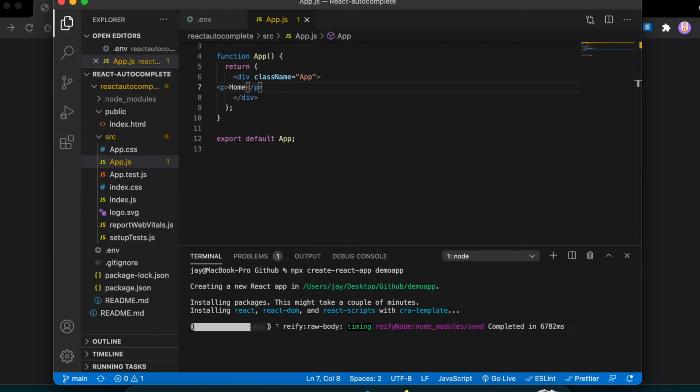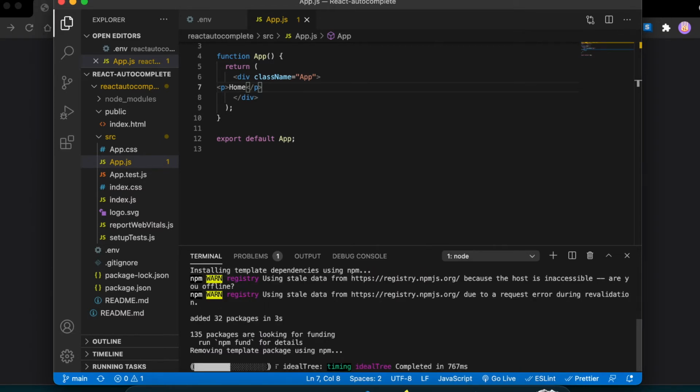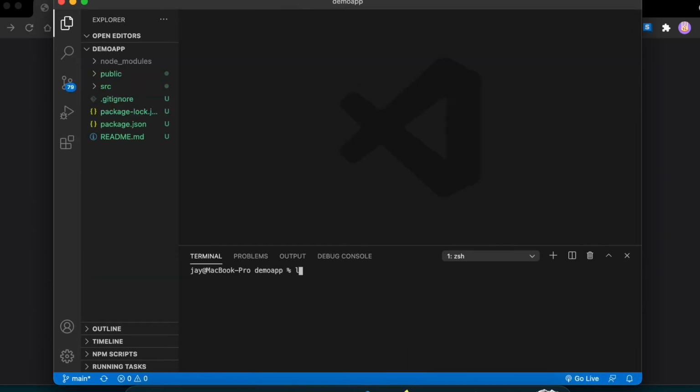So let's get started. As you can see here, I have created a new repo or new project, and it's currently installing all the node modules. So let's just wait for them to get sorted. It's going to take a while. Okay, so now everything is sorted. Let's cd into the directory and let's start this application.